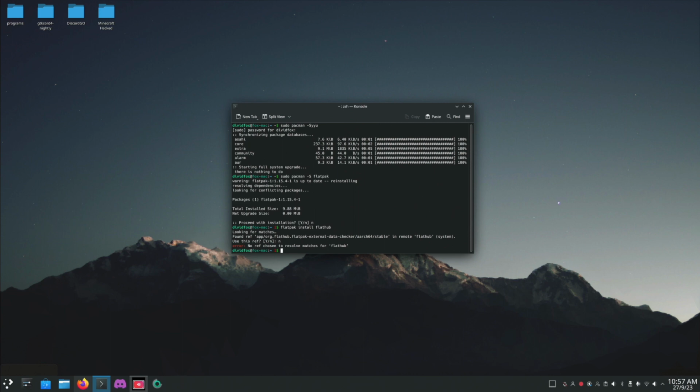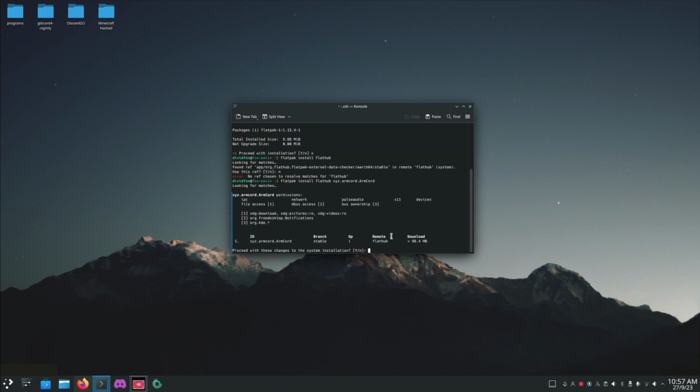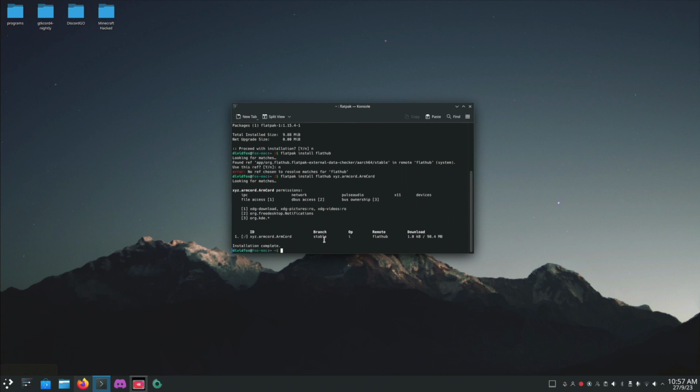Okay. Now onto the third step. You type in flatpak install flathub xyz.armcord. Capital A, R, M, no space, capital C, O, R, D. If you've got that looking like that, you've done it right. And enter. Yes, or you can just hit enter. And it's already been installed.